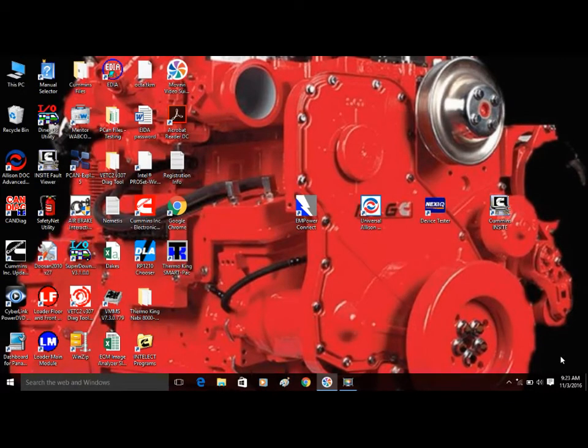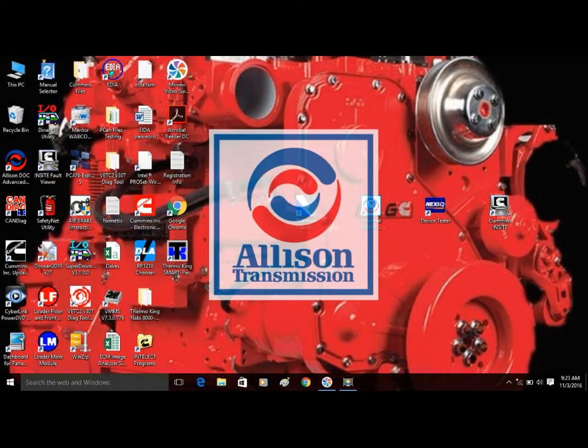To launch the Allison DOC software, find the Allison Universal tab on your desktop and double-click on the tab. This will open up the Allison DOC software and will come to the connection screen so you can connect to the vehicle.